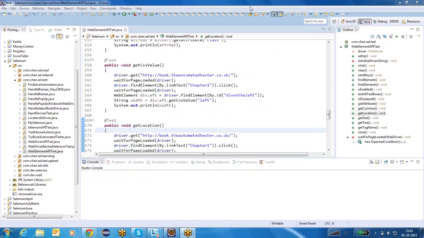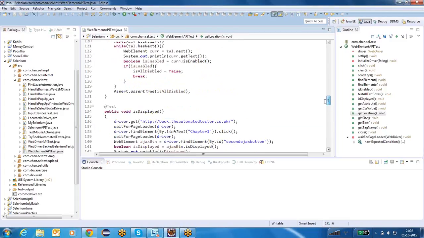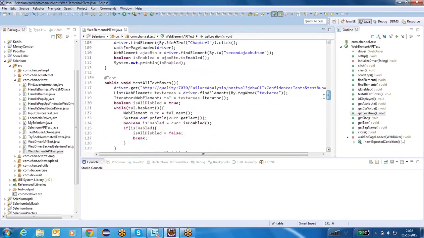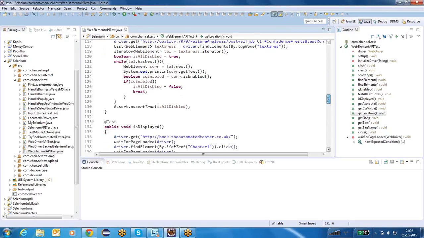Till now, is it clear for everyone? Or do you have any doubts in is enabled, is displayed, get attribute, find elements, the four methods? Do you have any doubts? Is it clear? Okay. I hope everyone is clear.